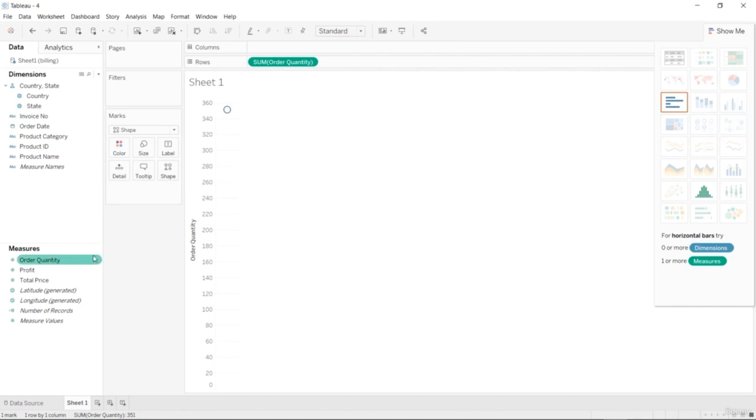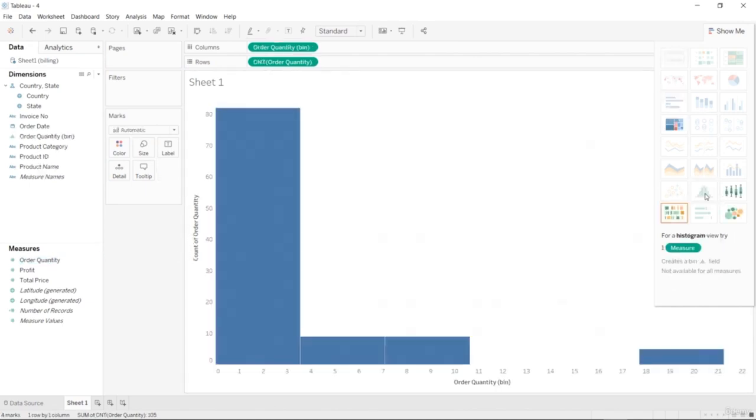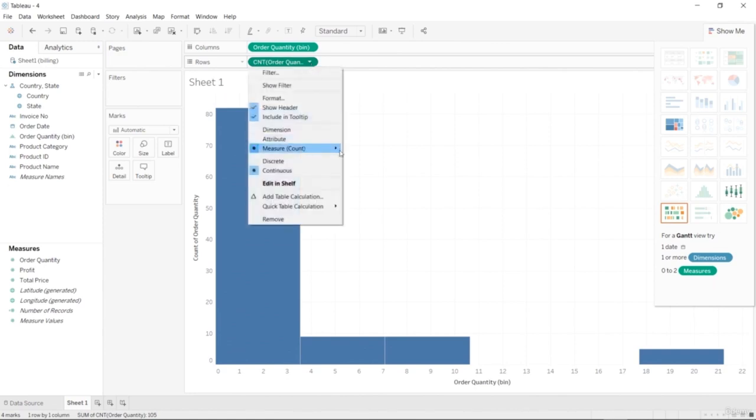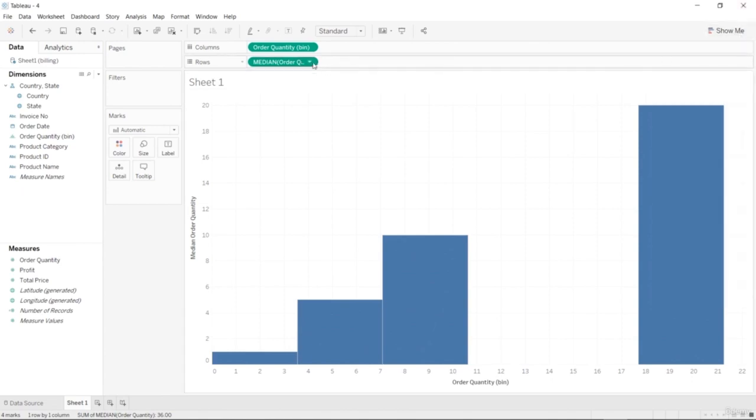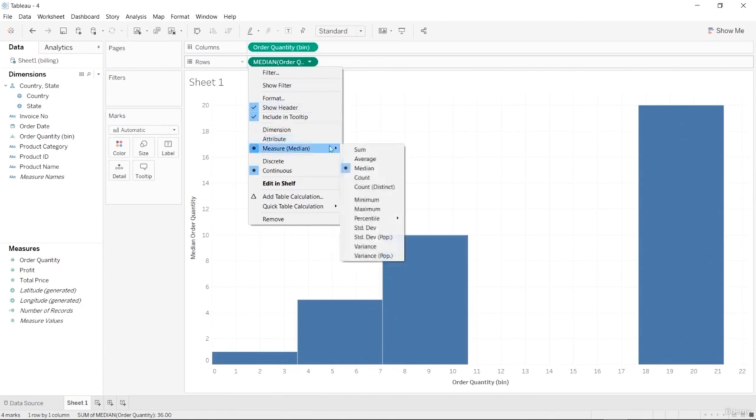Once you have measures, you can apply them as a row and column to create various kinds of charts. By default it is set to sum, so it will generate the sum of the values, but you can change it to count, average, anything else. Just right click your property and change the measure from sum to count, count distinct, median, or any other values. You can find average, minimum, maximum, standard deviation, percentile, variance, and other things. So based on your requirement, you can always change the calculating value of a measure.